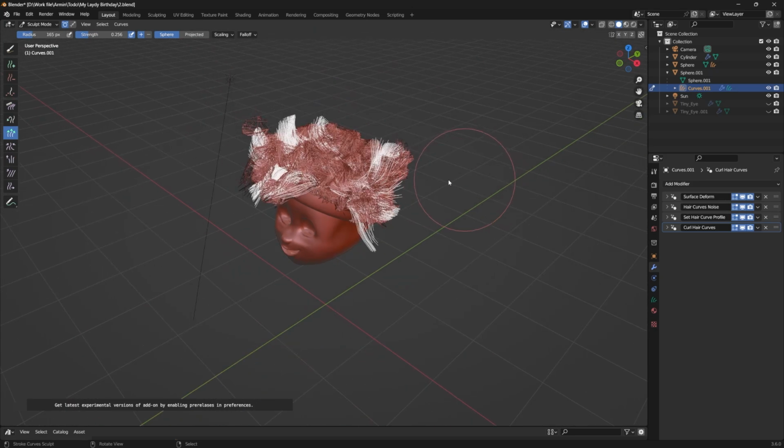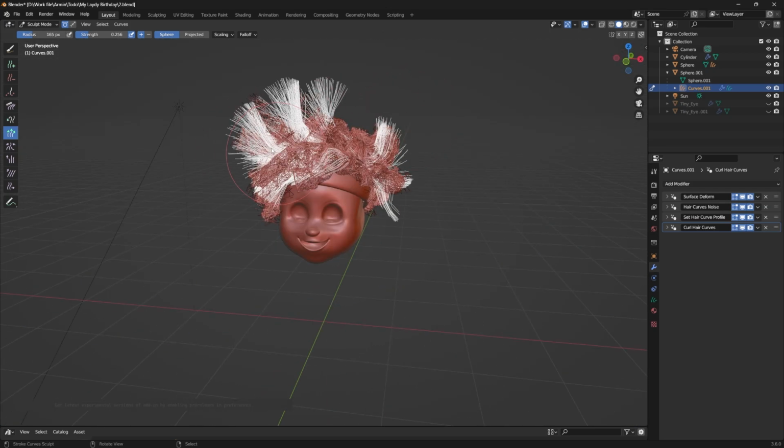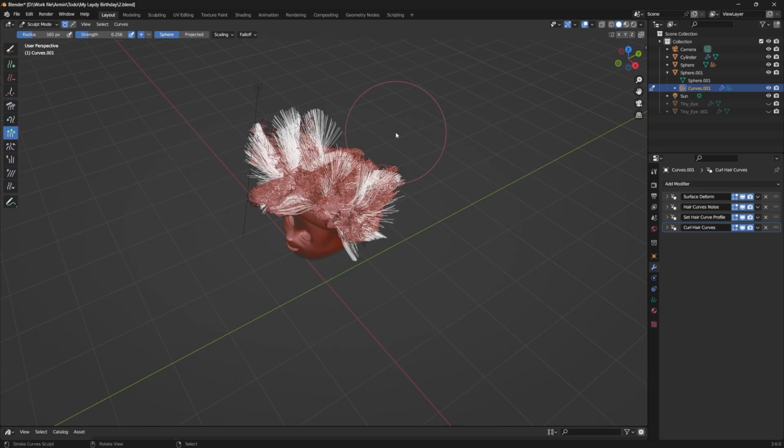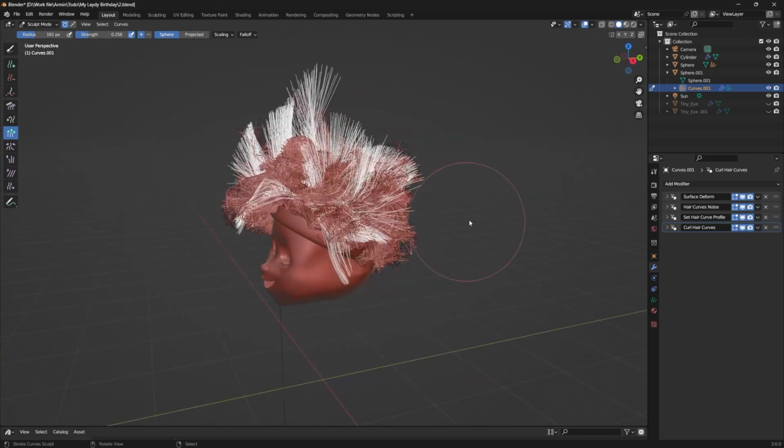Once I'm happy with the overall hair shape, I jump into particle edit mode to work on shaping clumps of hair in detail. I also use the comb and smooth tools here. I add some stray frizzy hairs so it's not too perfect.